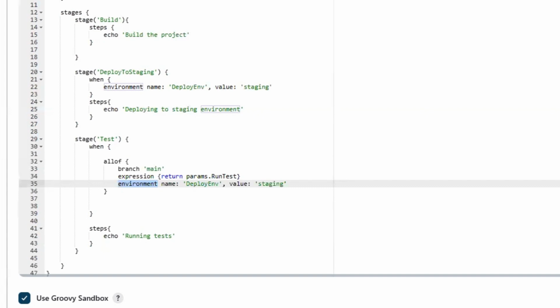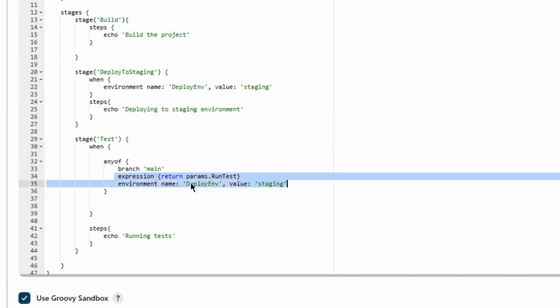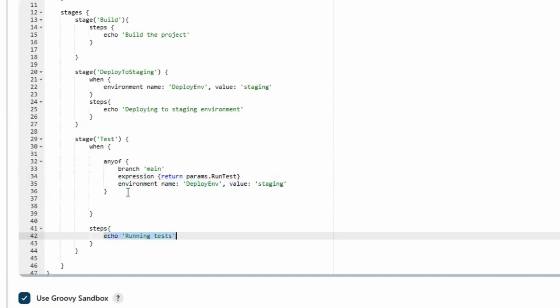Similarly, we have the opposite of this allOf condition, that is anyOf. In case you want any one condition to be true to execute the stage, then you can define all these conditions under the anyOf block, which says if any of the conditions out of these three is true, then this is going to execute the stage, irrespective of whether other conditions return true or false.